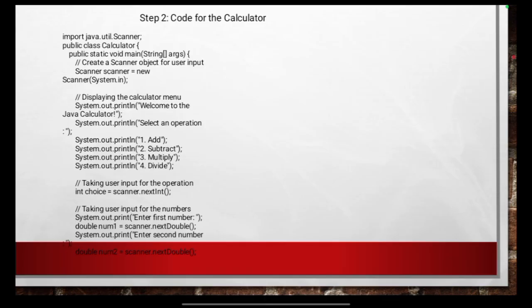The code begins by importing java.util.Scanner, which is essential for accepting user input. The Calculator class wraps everything and the main method serves as the program's entry point. We create a Scanner object linked to System.in, the console input stream, enabling the user to type data directly into the program. The code then prints a friendly welcome message and lists 4 basic arithmetic operations: addition, subtraction, multiplication and division. These instructions guide the user clearly through the next steps.